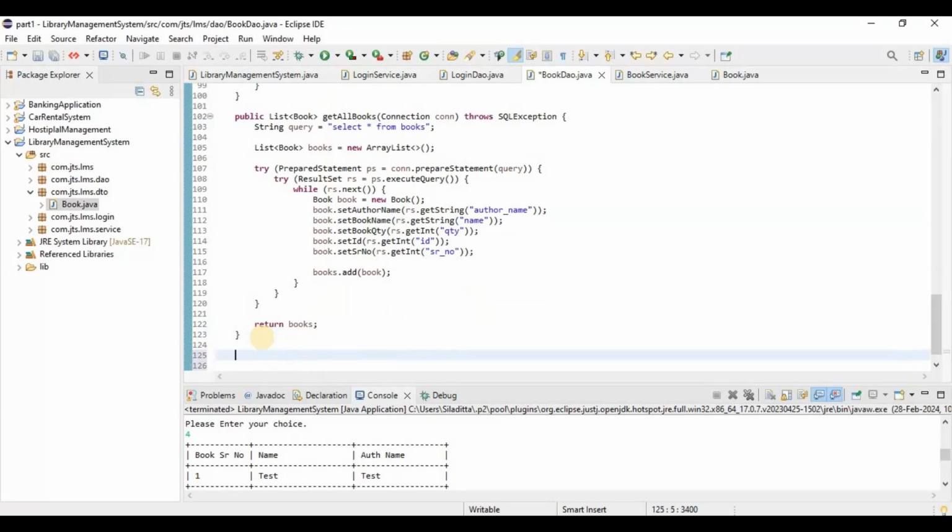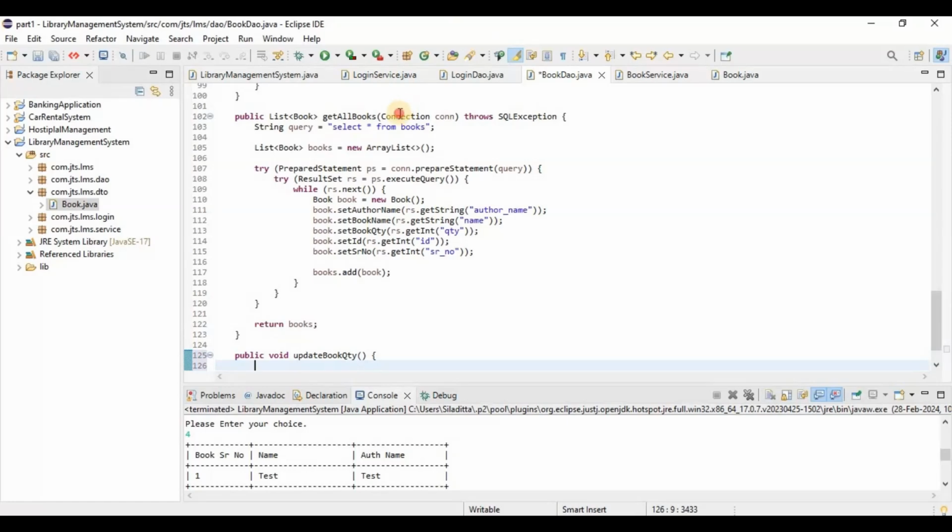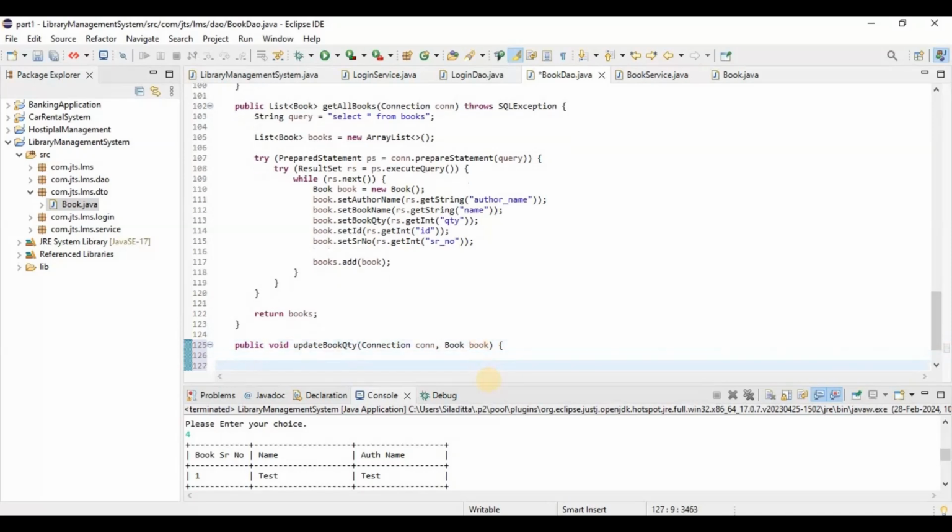Okay, so for that we need to write another method, void update book quantity, that we can update over here. For that, what input do we need to take? We need to take the connection attribute, right? And then we need to take two more inputs over here. One is the serial number, and another is how much quantity we need to add over here, right?